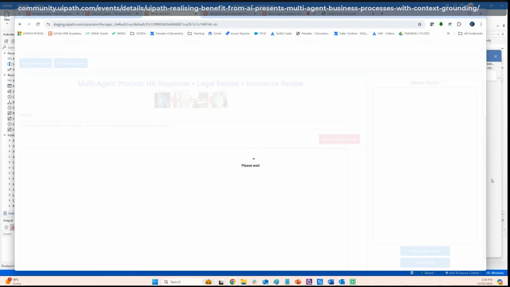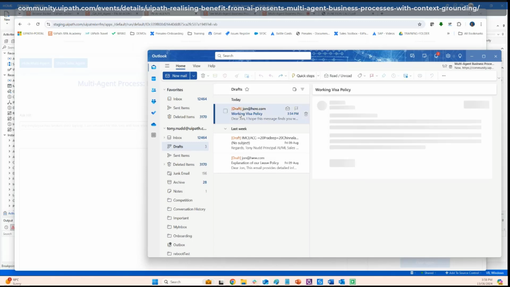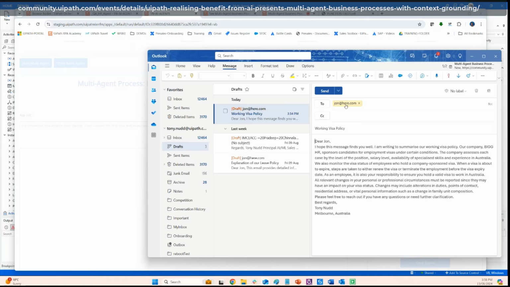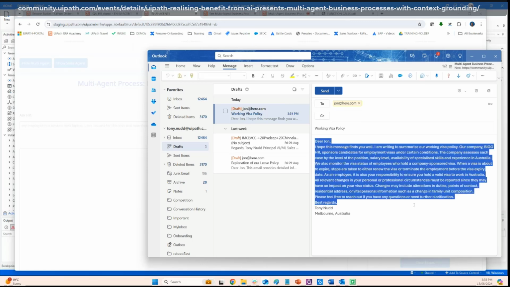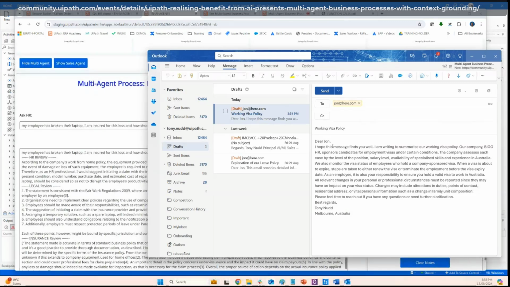So now, while that's doing that, let's just, oh, there it is. There's the email to the question about the working visa. Okay, so there it is to John. It's the working visa policy. So it's created that nice title. There's the body. And also, because it knows I was the logged in user to apps, it's also brought back my signature as well. So hopefully you can see how that was an example of using the LLM to create a response and include a function.